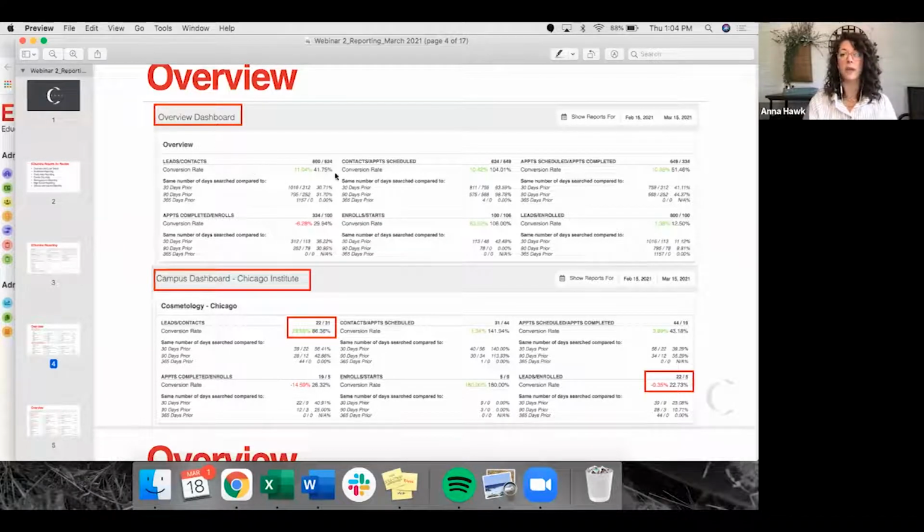Likewise, you'll move on from that contacted through to scheduling an appointment with them, making sure that they're going to come in for their tour or do a virtual tour. Then you'll have, did you complete that event? And all the way down through being able to track your enrollments and your starts.